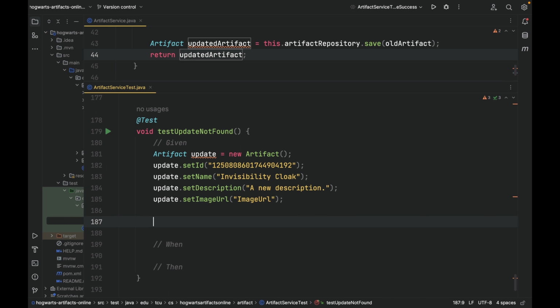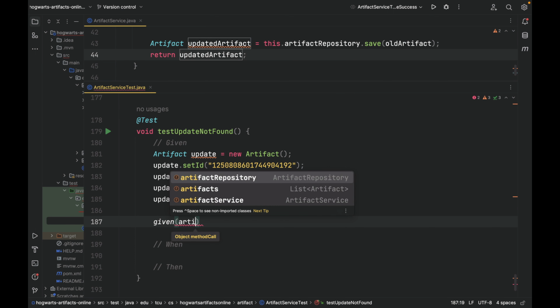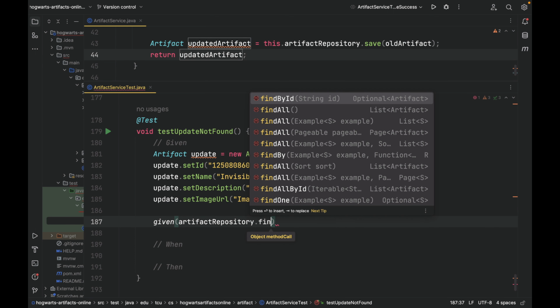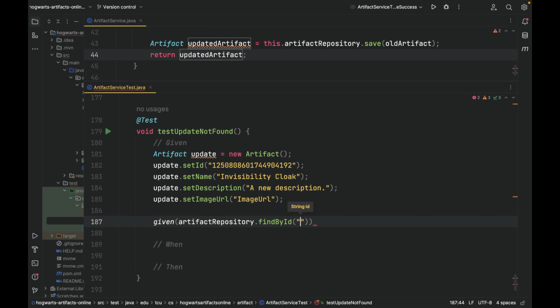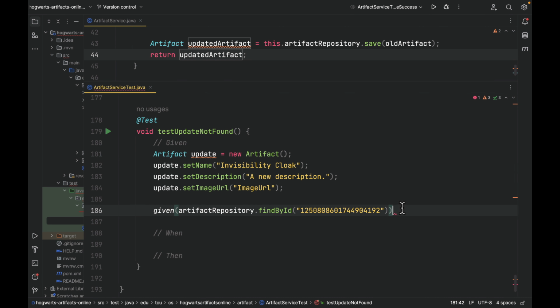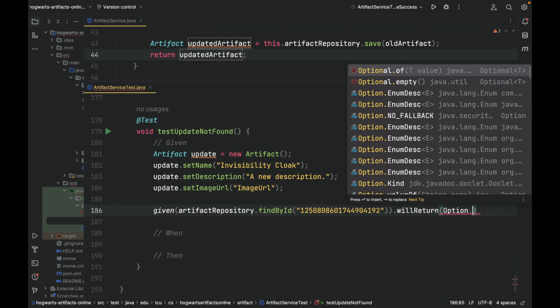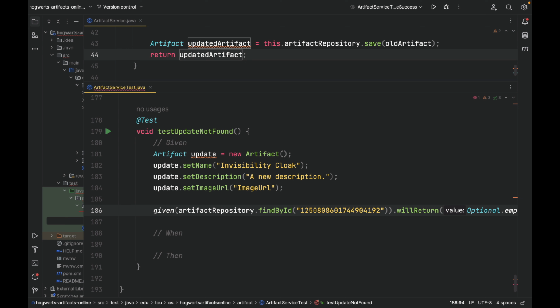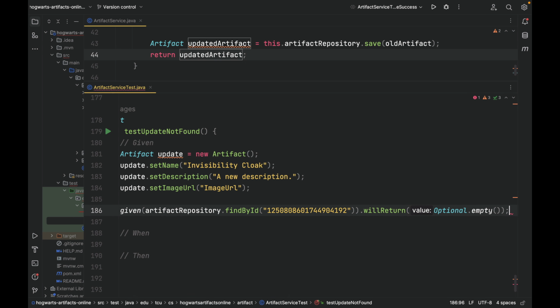Okay. But we also have to define the behavior of find by ID. Given artifact repository.find by ID. And in this case, this is the ID. In this case, since this ID is invalid, doesn't exist, so let me get rid of it. This time it will return an empty optional.